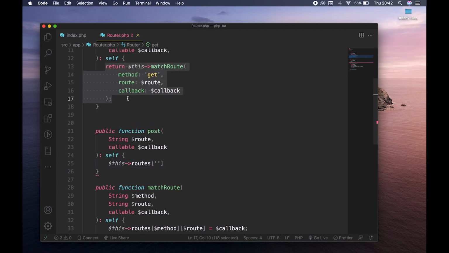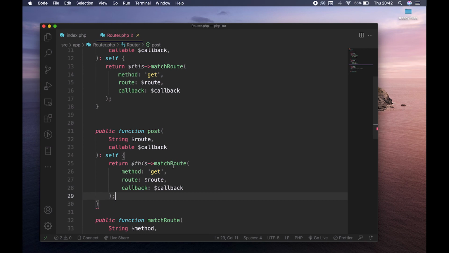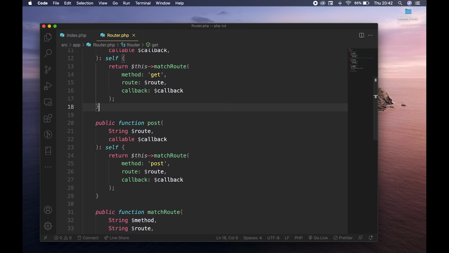So I'm going to copy the code we have here, paste it here, and change this to post instead of get. Now with what we have here, our router has support for both post and get methods.